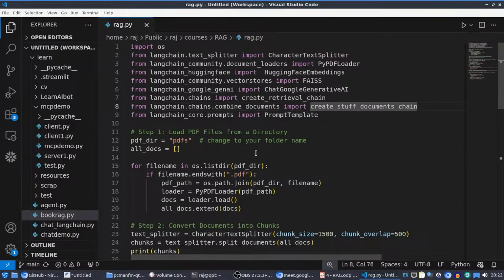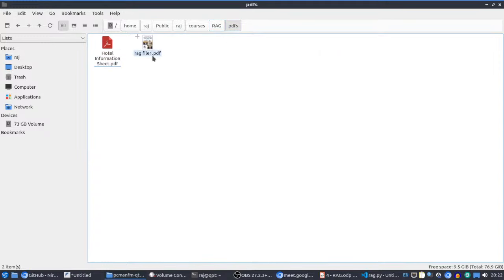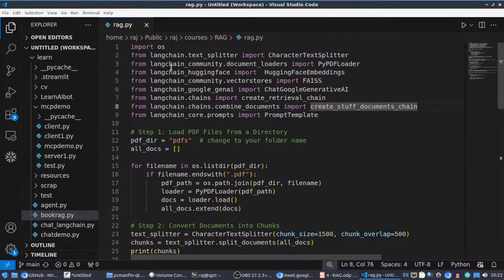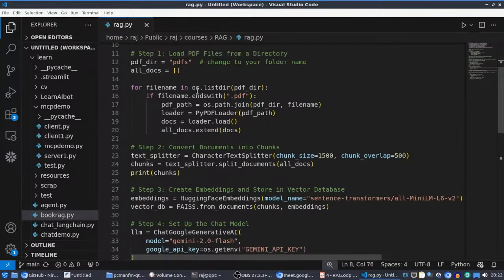Here the purpose is a folder of PDFs. There I put PDFs. Start with this, add more. Reading all the PDFs, importing them. Step 2, converting to chunks. Here I am using CharacterTextSplitter from LangChain.